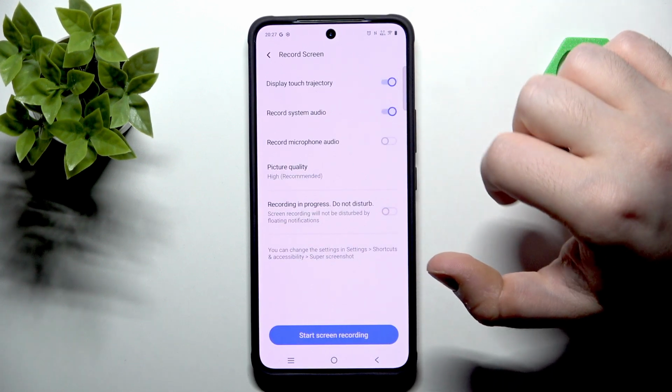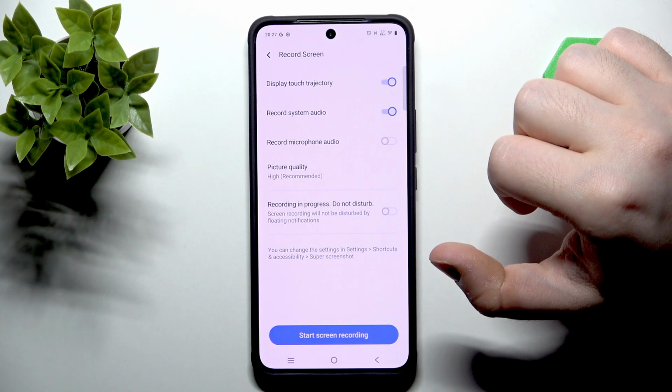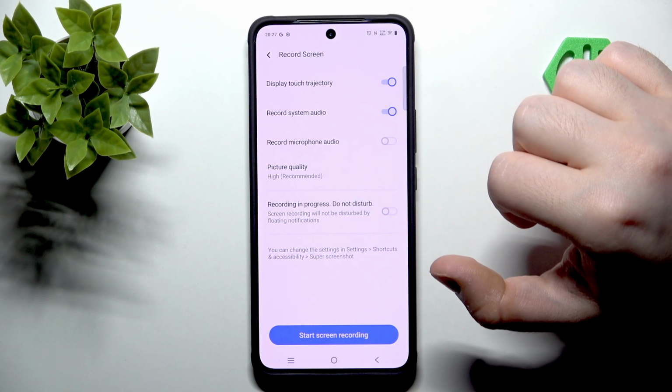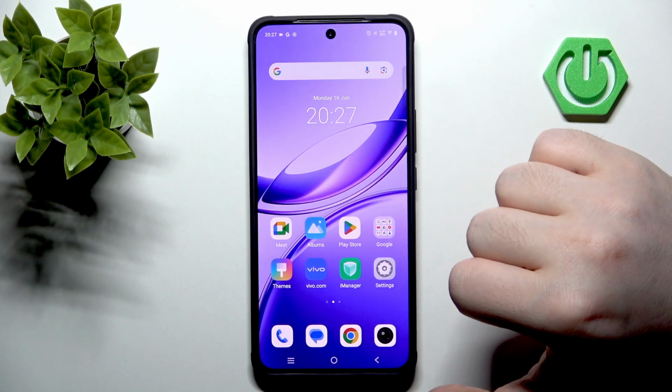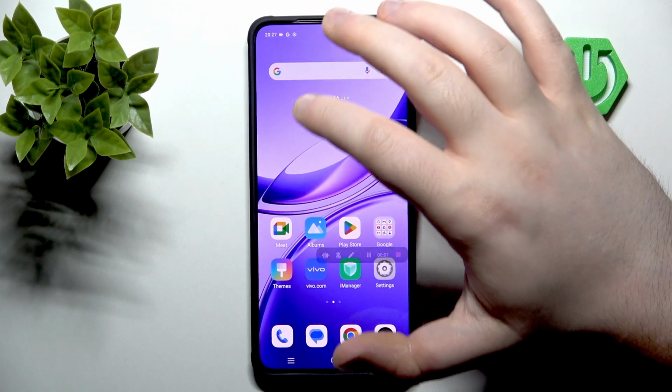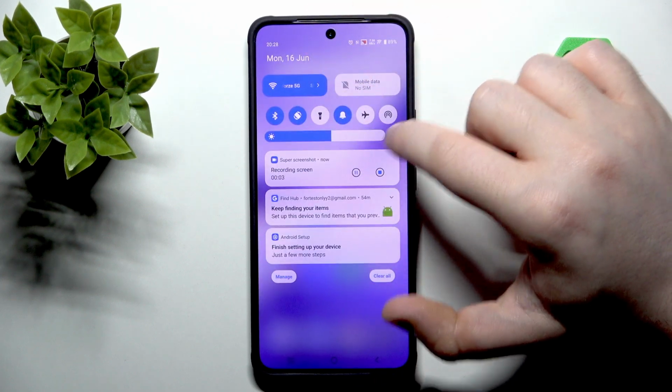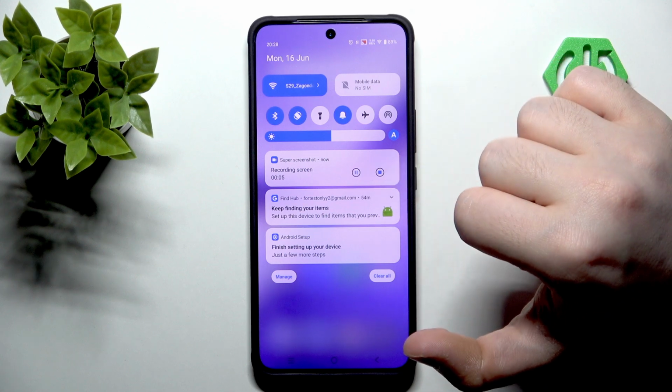And here you can decide if you want to show touches on display, and if you want to record system audio, and if you want to record microphone audio. And then just click start screen recording. And now my screen recording has started, and to save it, just swipe down on your screen and click on the square icon.